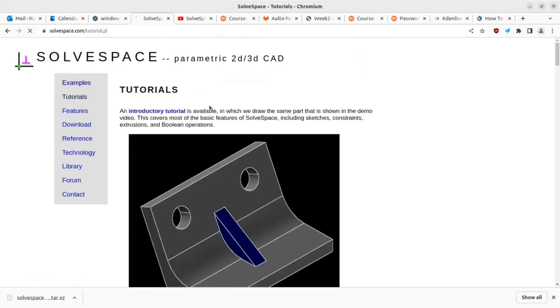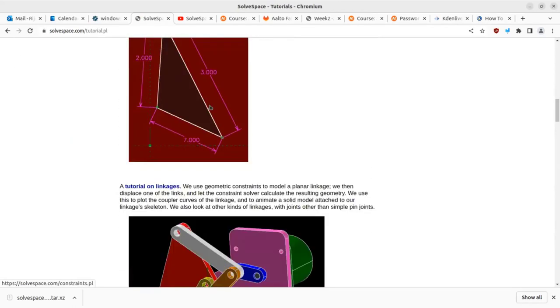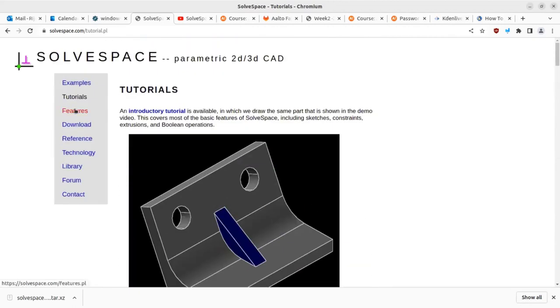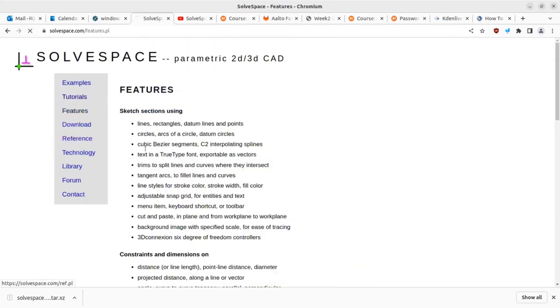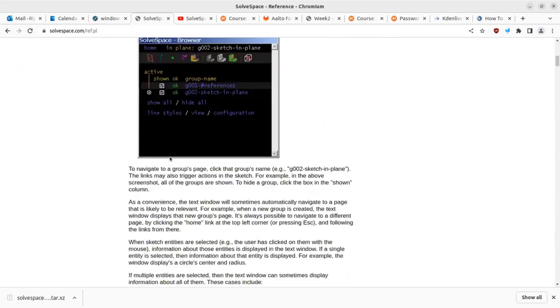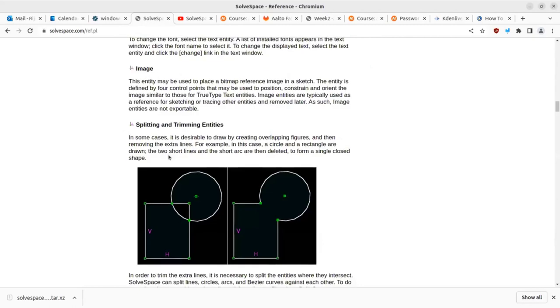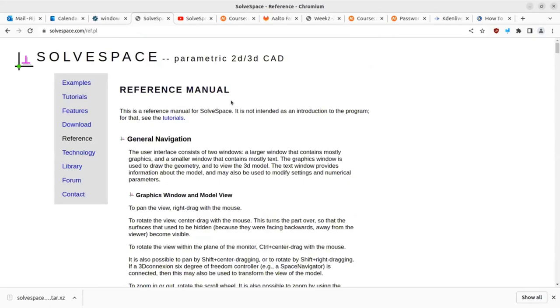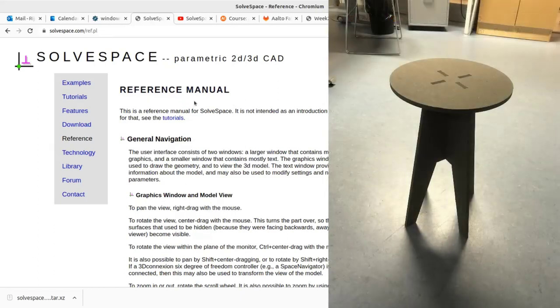Here there are tutorials. And it has a nice reference page as well over here. So whenever you have time, you can read through it and learn a lot from it. And today I am going to show you how to design a simple object, like an assembly object.